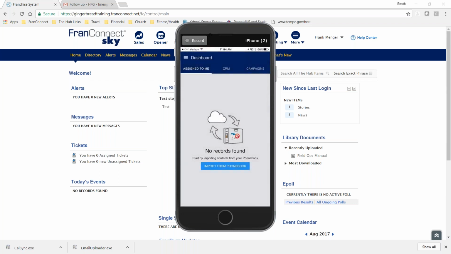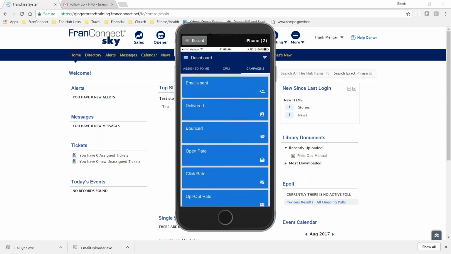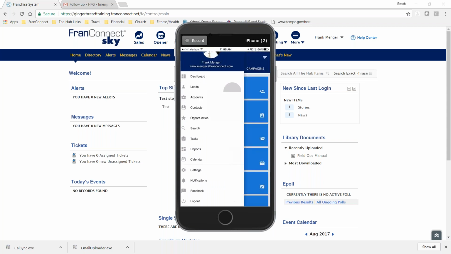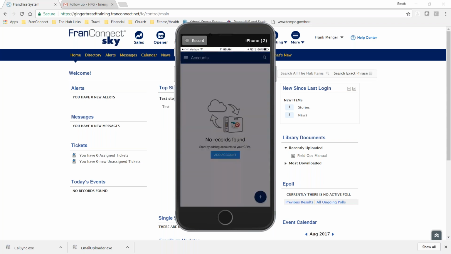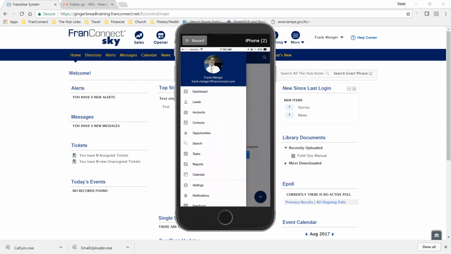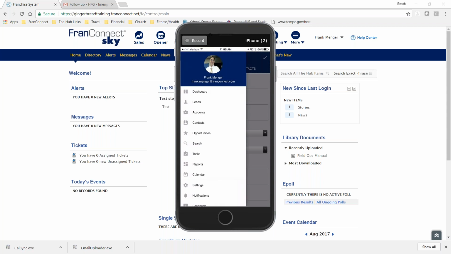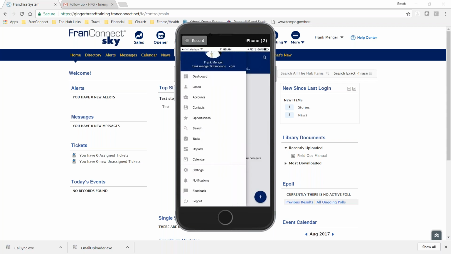Notice that we have the option to take a look at our dashboard, jump into our CRM dashboard, and our campaigns dashboard. We also have access to our leads, our accounts, our contacts, our opportunities page, our search page, our tasks page, and even some limited reports.